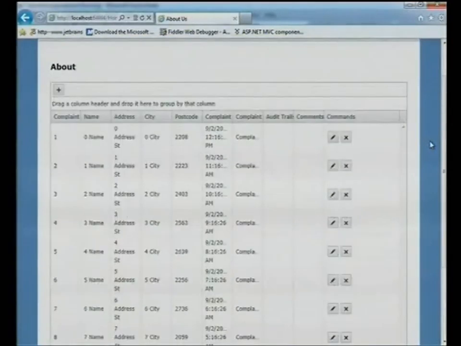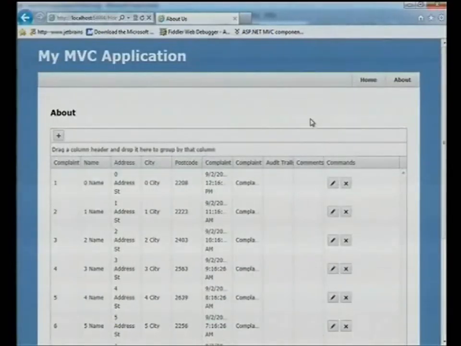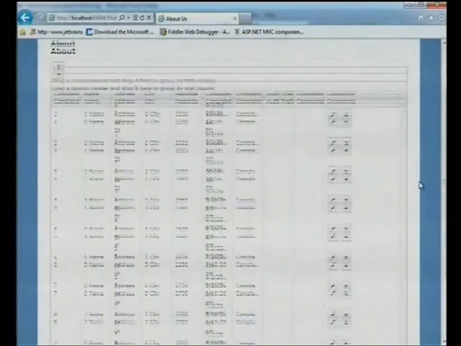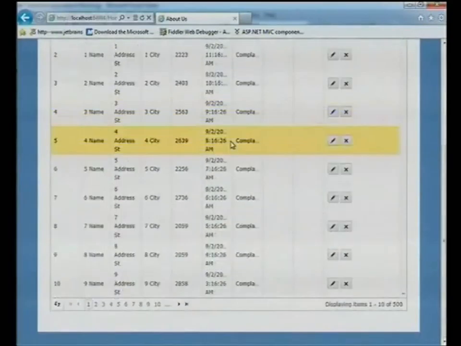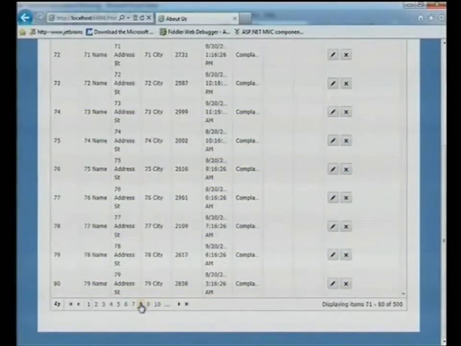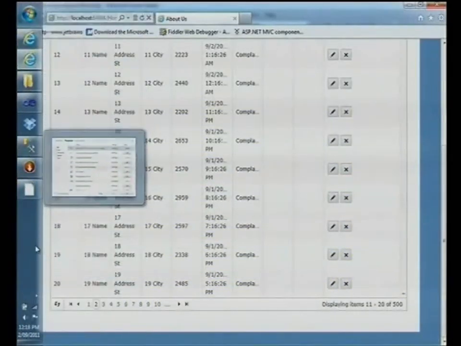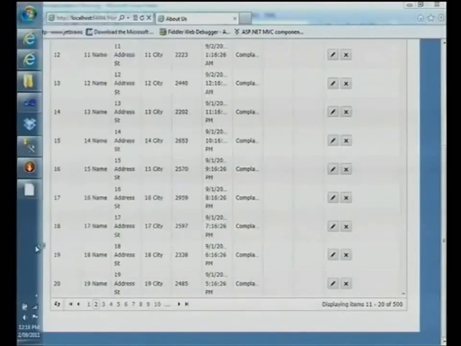Okay, so this time, instead of having this massive, massive grid of 500 records, I've now got a fairly nice looking grid that is showing me all of my objects. And I can page. If you look just how quick it is, obviously it's running local, but this is where I just want to show you.